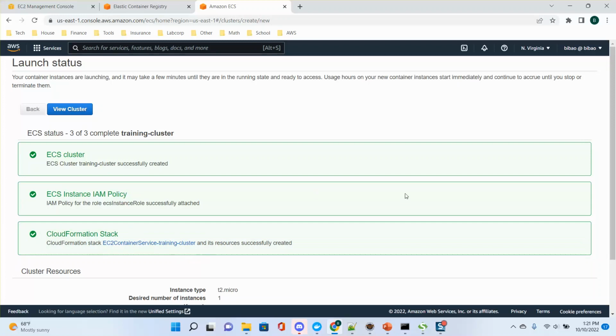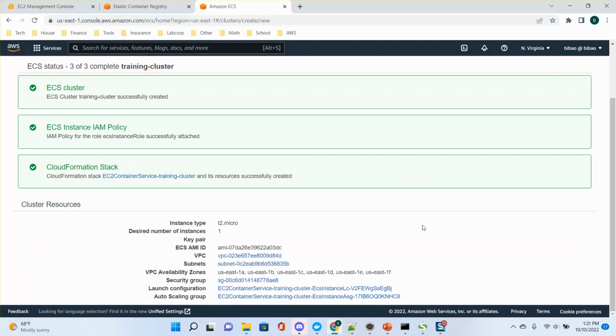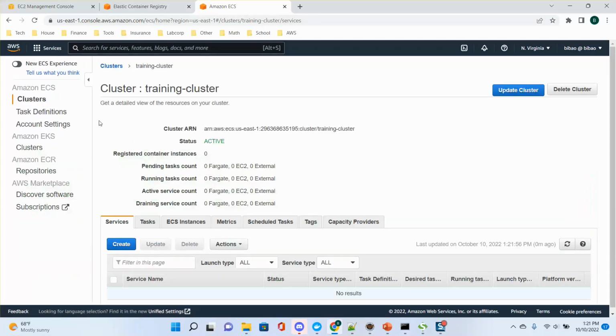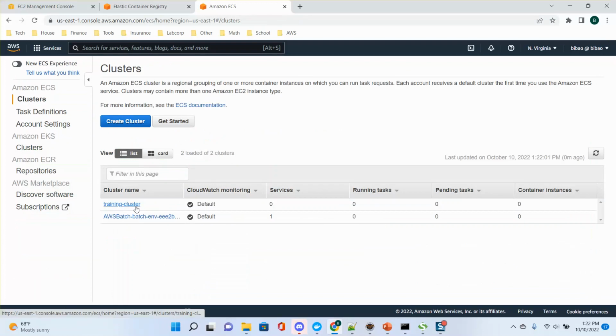Now it's good. Then we come back and view clusters. So you can view your clusters. Go to this one. We already have a training cluster. And another one, we can skip that. This is what I made as a test on my own. So this is the training cluster. That's the first step, we need to create a cluster. The second step, I need to create a task definition.